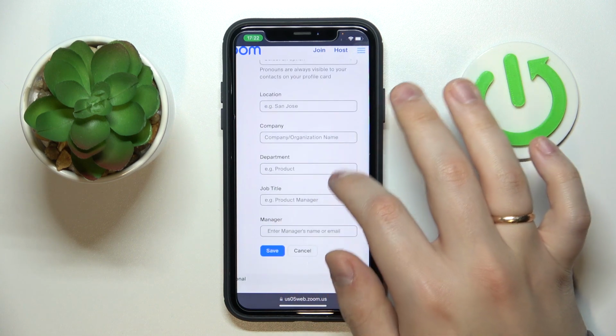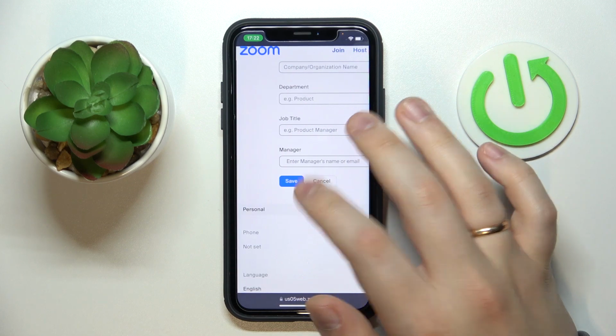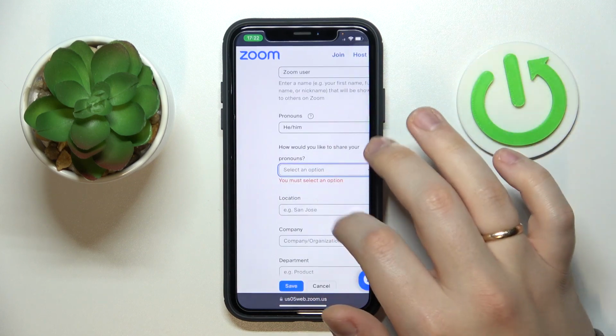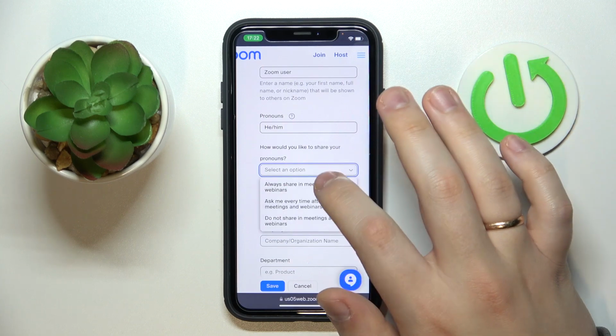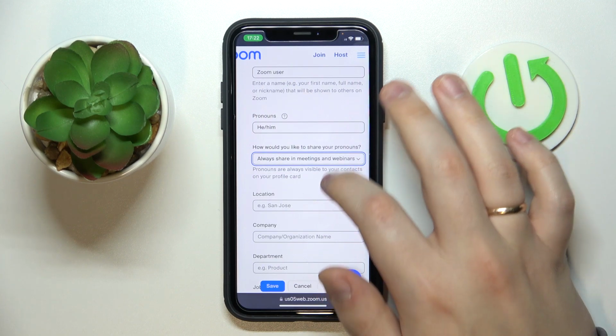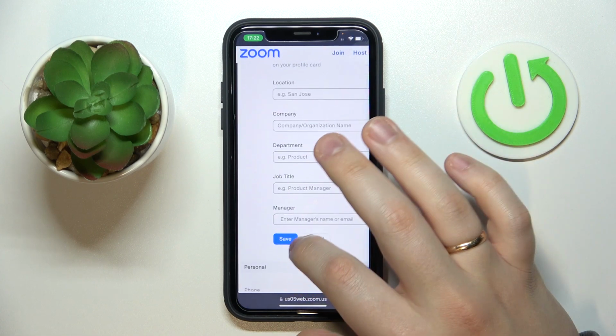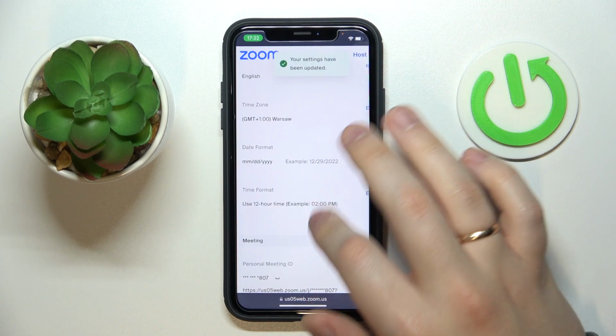So that would be pretty much it. Do not forget to save your changes, or actually before that you have to choose the pronouns visibility mode. Then you can save the changes, and that would be definitely it.